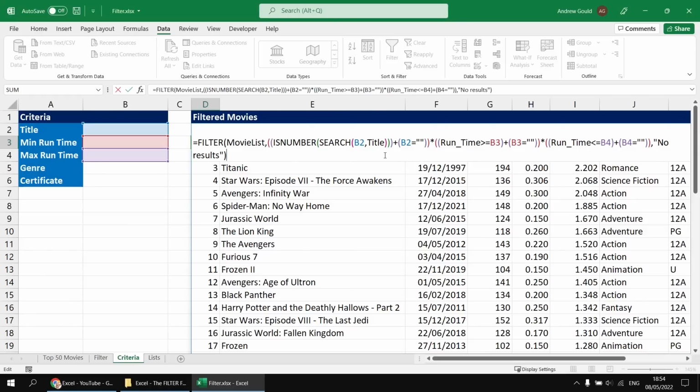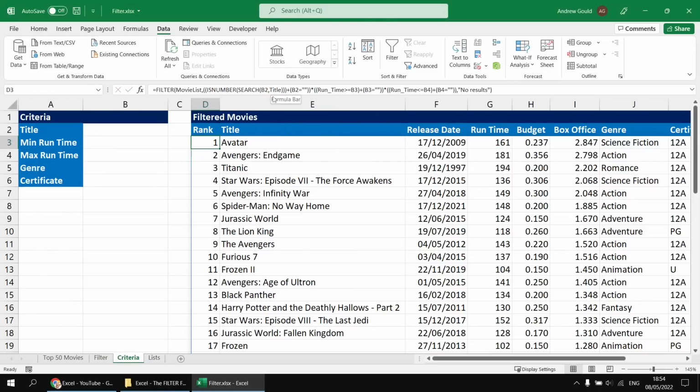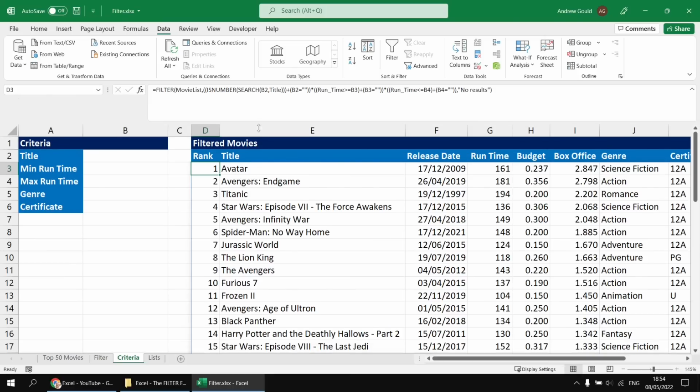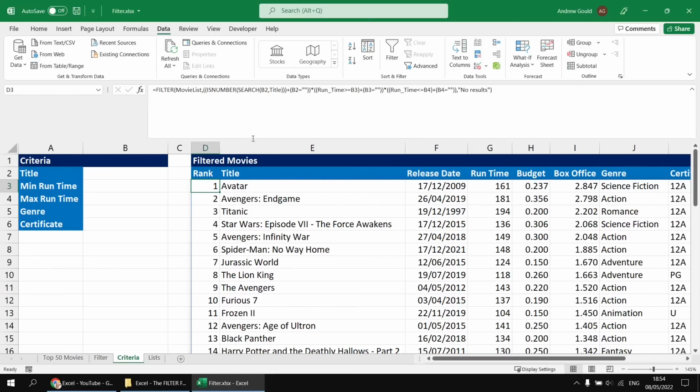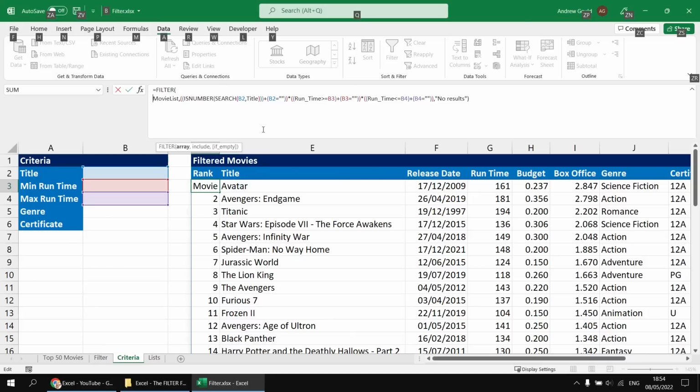What you might prefer to do here is use the formula bar and try using a multi-row formula. So I'm just going to click and drag to change the height of my formula bar. Just after I've created my FILTER function and opened up the round brackets, I'm afraid I can't zoom in on the font size in here, I'm going to press Alt and Enter to move the movie list range name down to the next line.